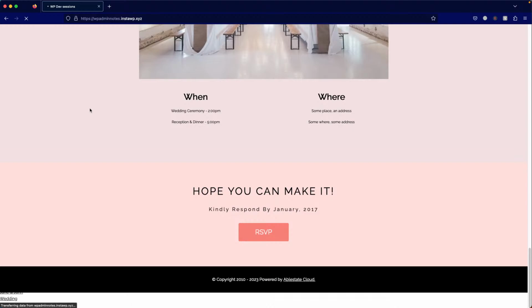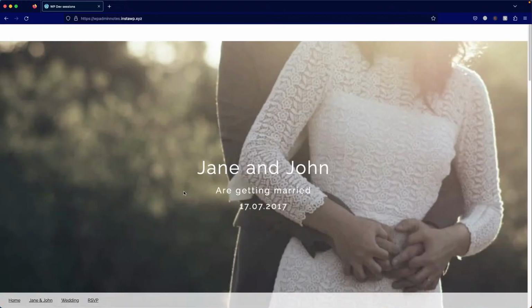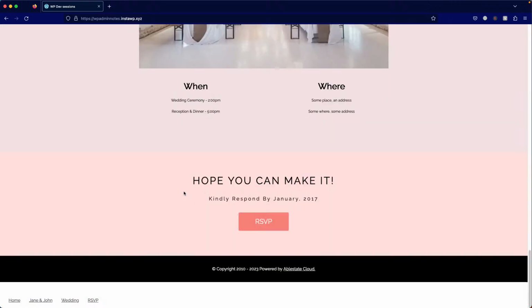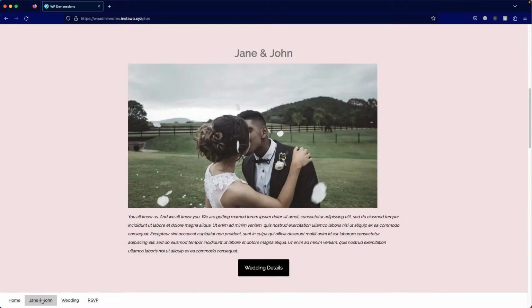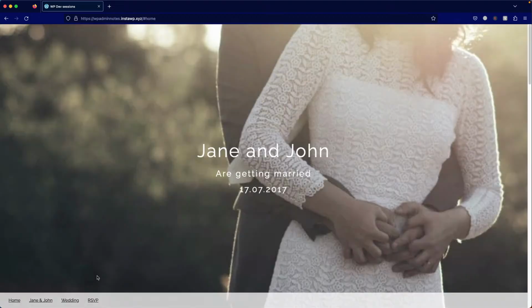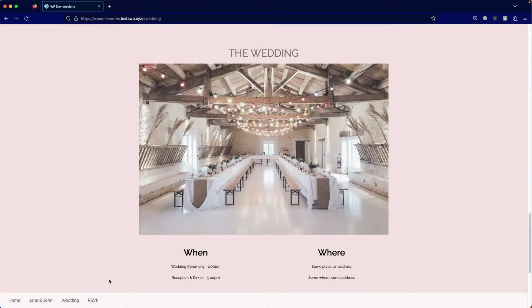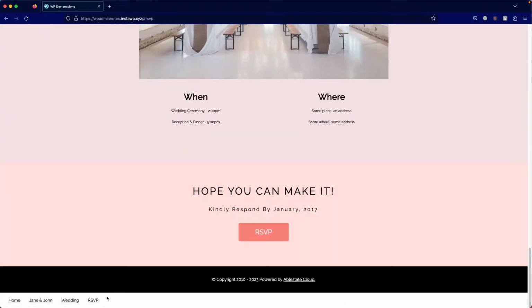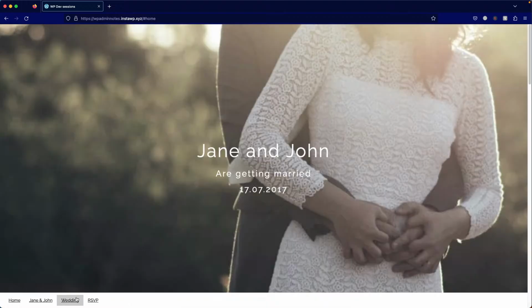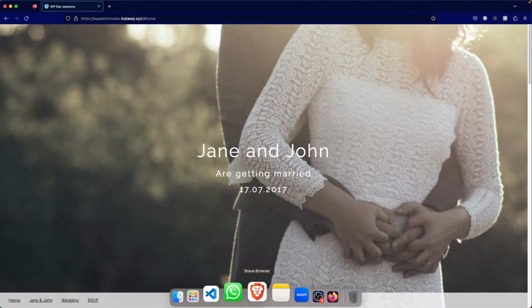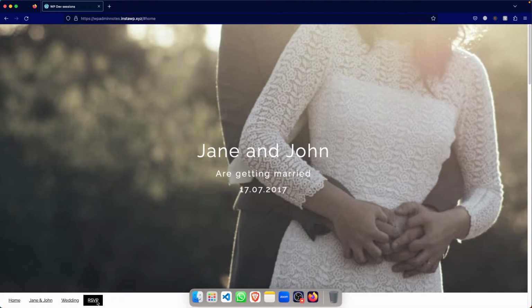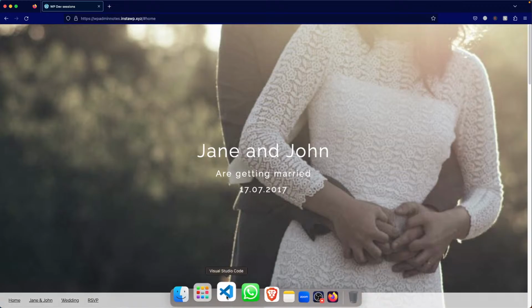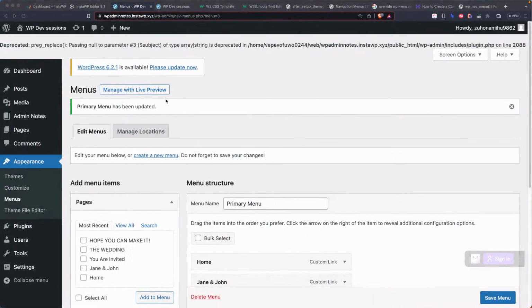So far we have this, which is not far off, and you can see it's even sticky at the bottom. And is it functional? If we click Jane and John, it takes us to Jane and John. If we click home, it takes us to home. Click wedding, it takes us there. RSVP is also there. Home, yeah. So now all we are left with is to remove these, how do we call those, the underlines, and then we shall call it the end of session.